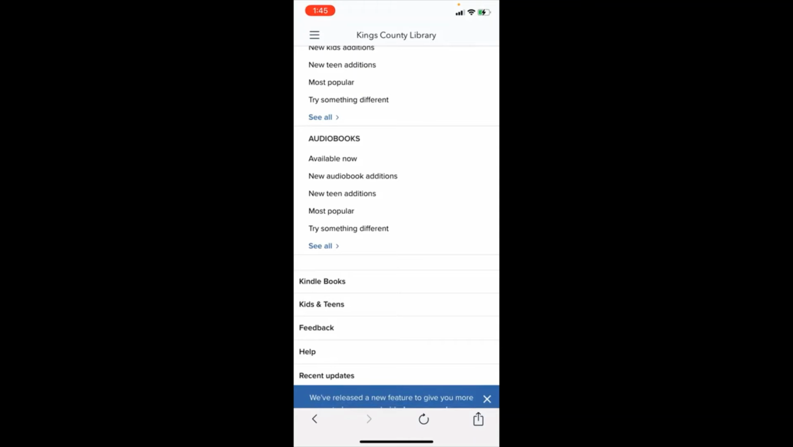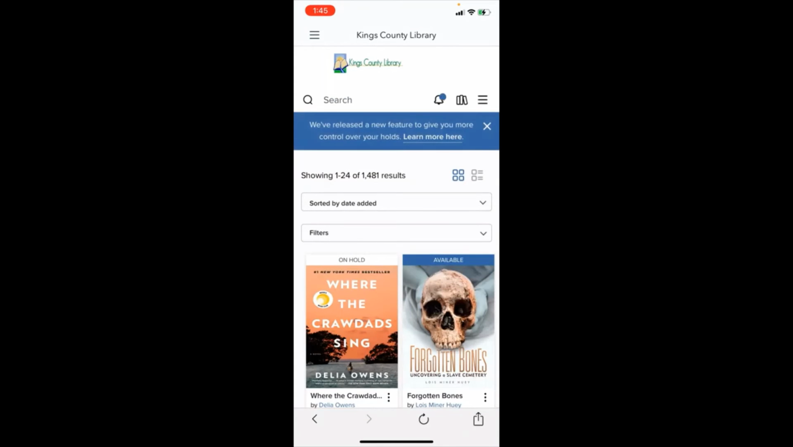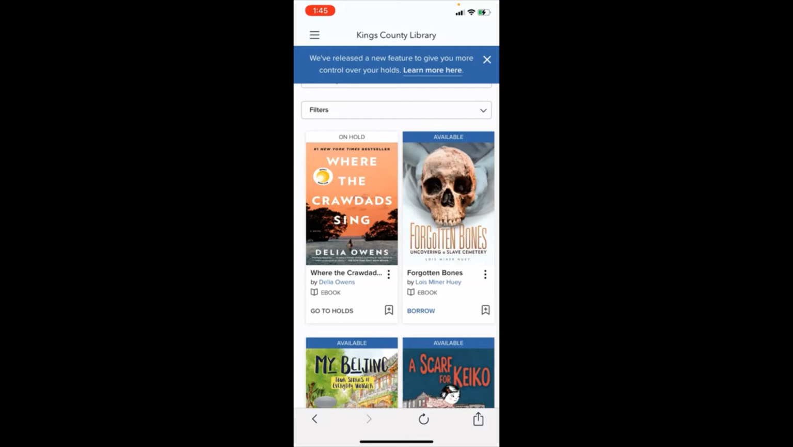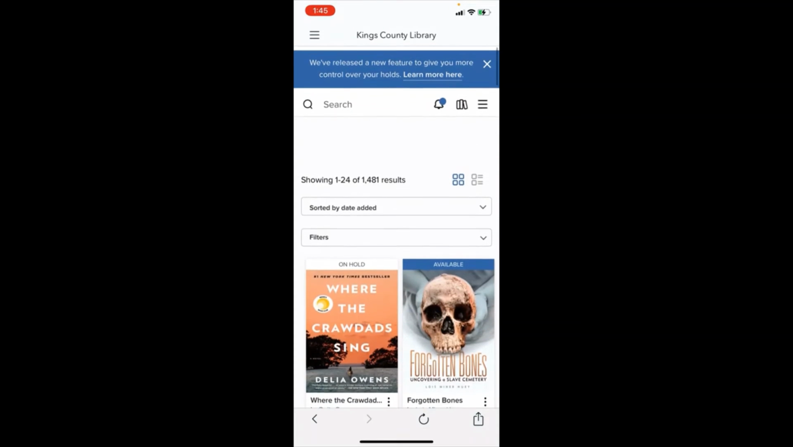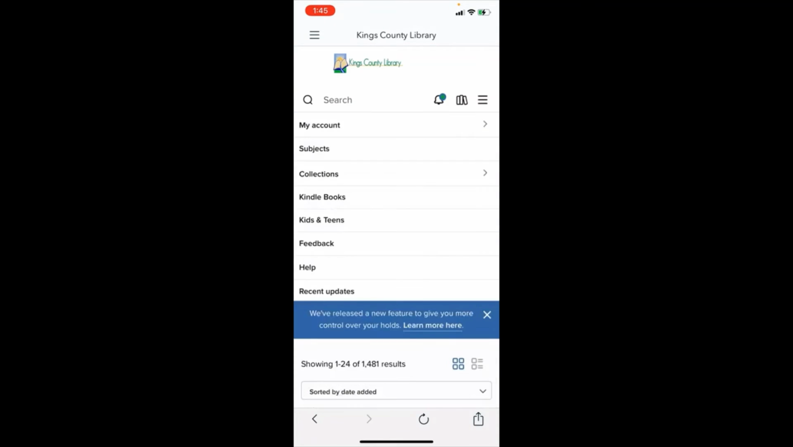Let me just show you that. As you can see, if a title's not available, it will say on hold, but if it's available, it will be blue there. And then the kids and teens page.